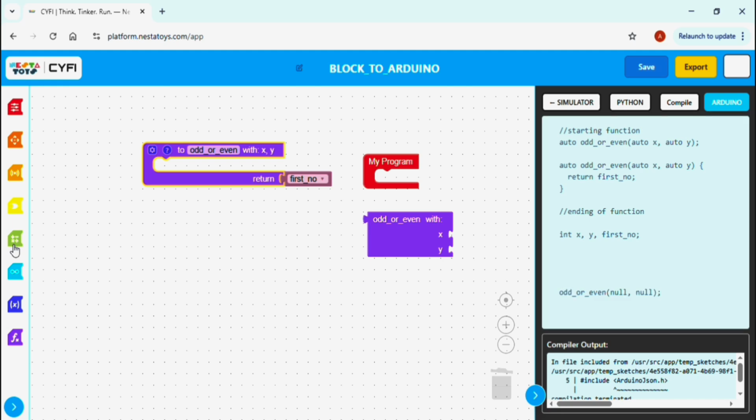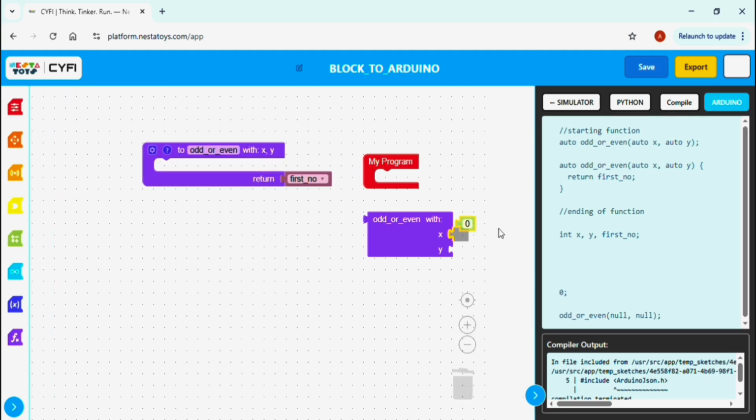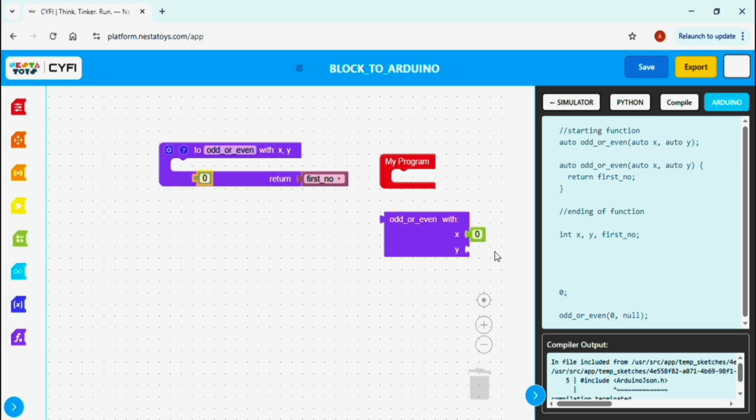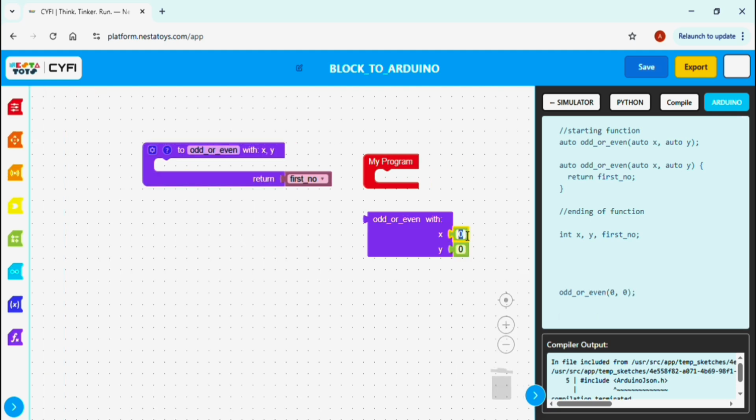For namesake, I am giving some values, let's say 4 and 7. These are random values. Let's say in between my logic is addition of x and y. So x and y equals 11. This addition I'm storing in the first number variable. We know that a variable is a box, we can store anything in it, right? So the addition of x and y is stored in first number, and I am returning first number.